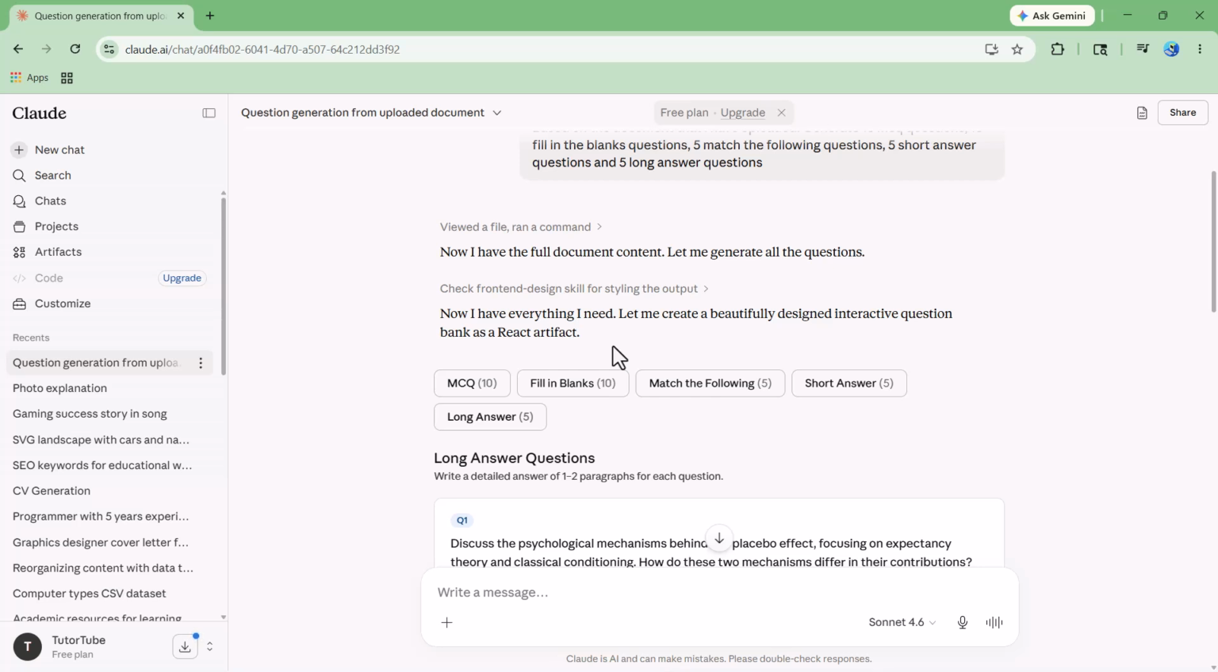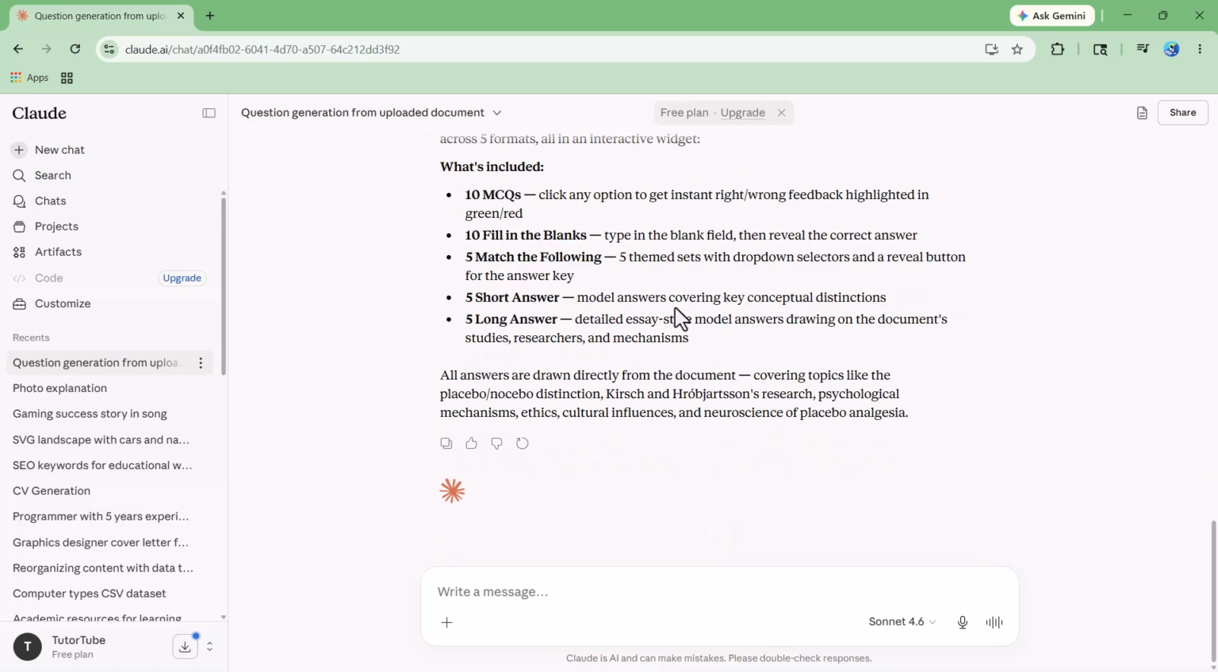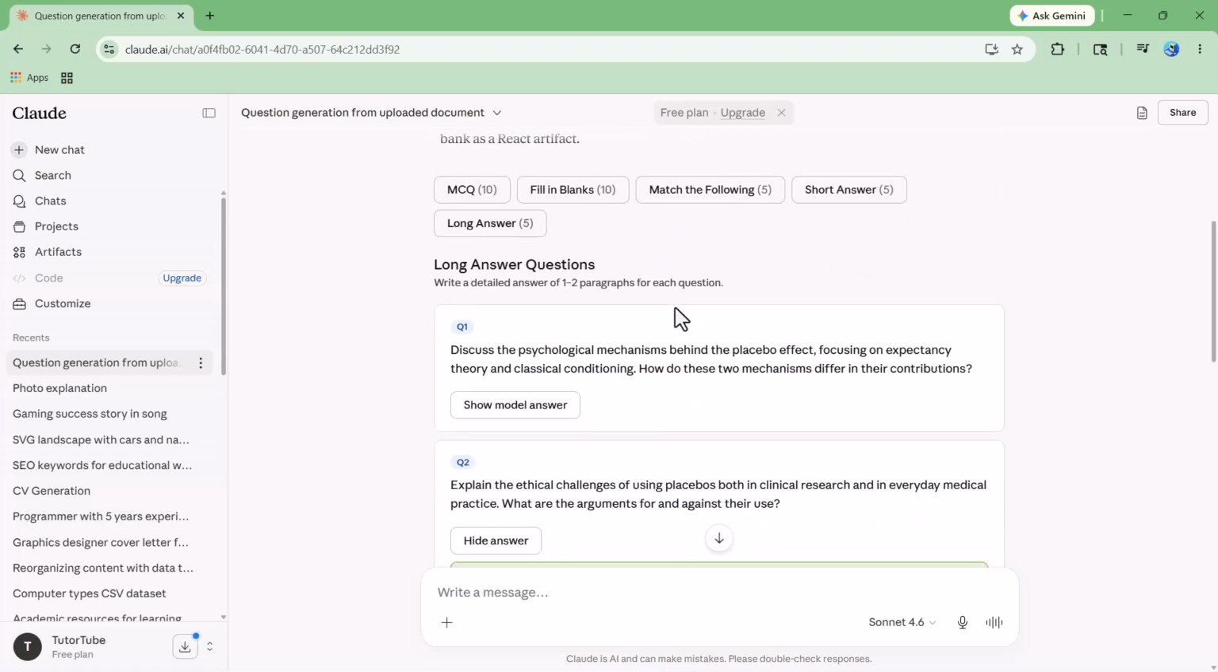So this is basically how you can generate different types of questions based on the content that you have uploaded in Claude.ai.